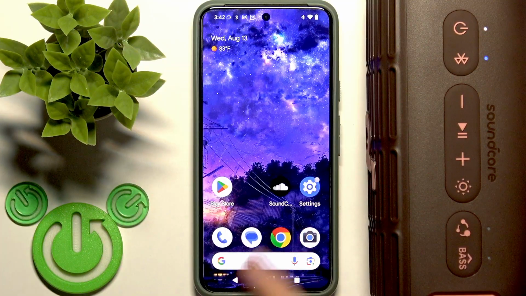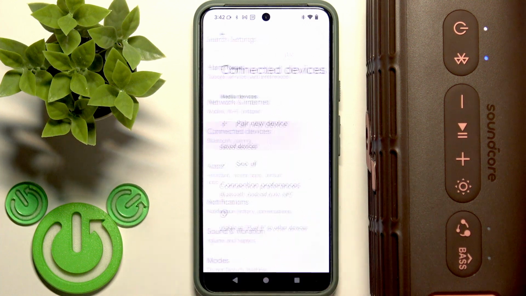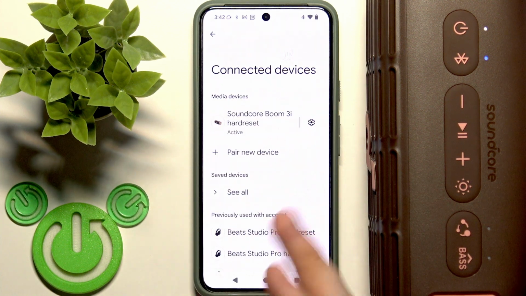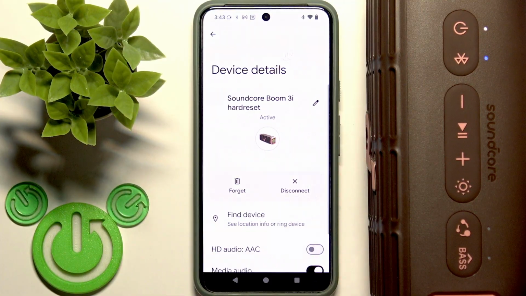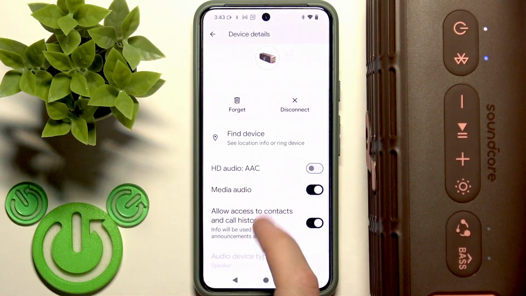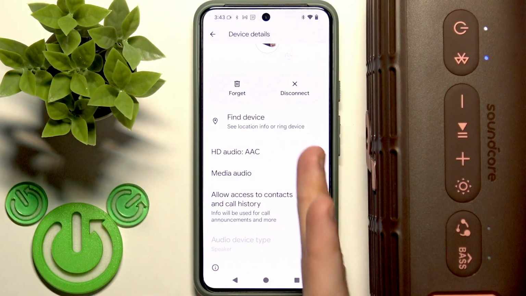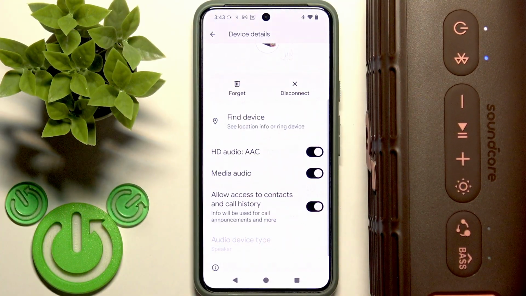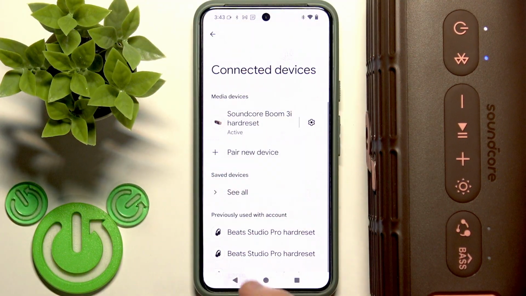So we need to go to the settings, then Bluetooth or connected devices, and in the device list click the information icon or settings icon near your speaker. And right here we have HD audio. To enable it, you need to tap one time on the slider near it if the slider has an empty background. If you want to disable it, you also tap one time on the slider, but if the slider has a colorful background.